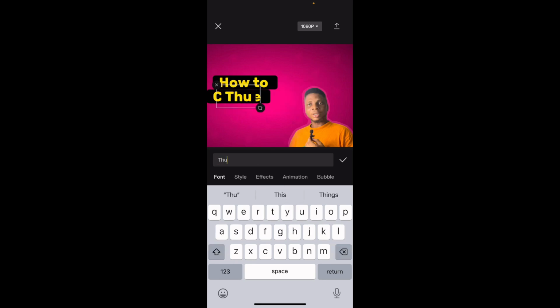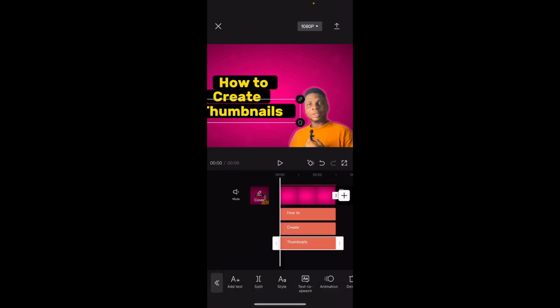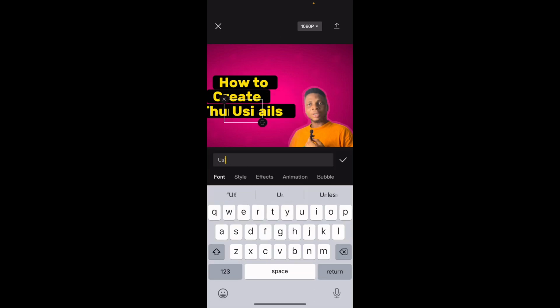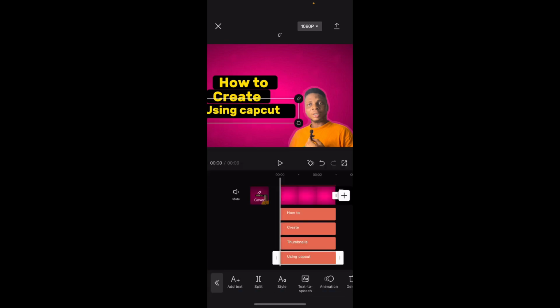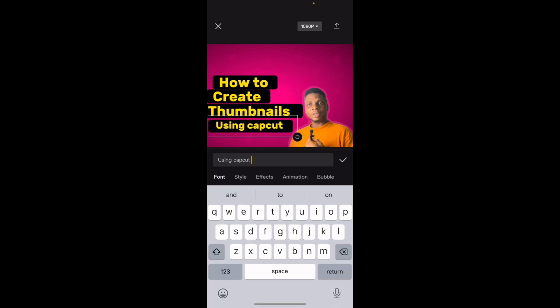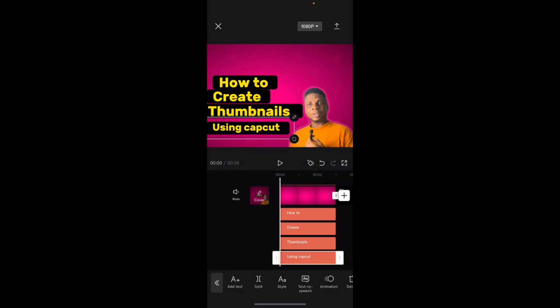How to create thumbnail using CapCut. So any design you feel like using, any color you feel like using, but I'm using it for the sake of the tutorial. So anything you feel like using, you can use it. You can adjust it. So this is simply how to.